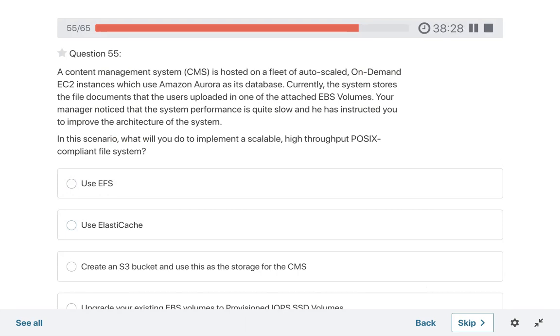A content management system (CMS) is hosted on a fleet of auto-scaled on-demand EC2 instances which use Amazon Aurora as its database. Currently, the system stores the file documents that the users uploaded in one of the attached EBS volumes. Your manager noticed that the system performance is quite slow and he has instructed you to improve the architecture of the system. In this scenario, what will you do to implement a scalable, high-throughput POSIX-compliant file system?